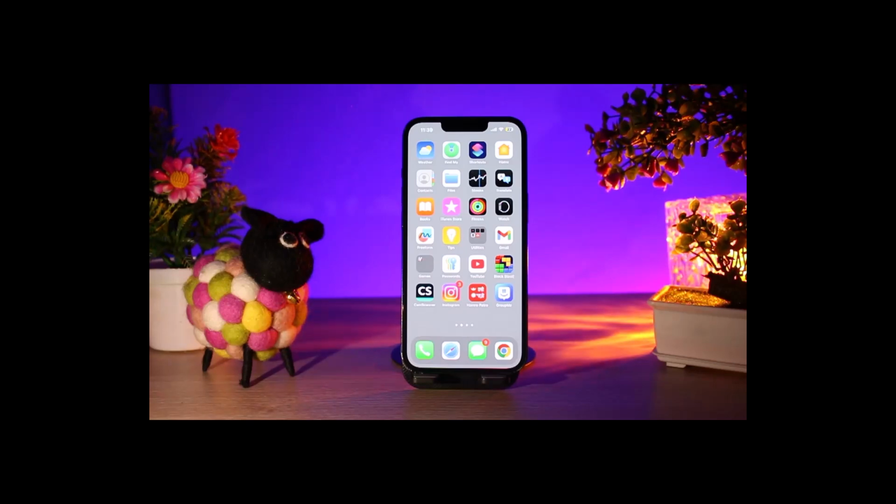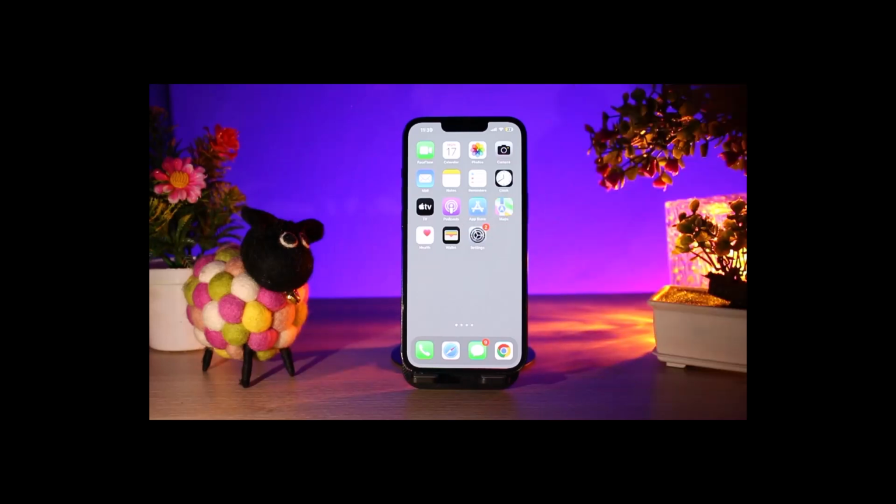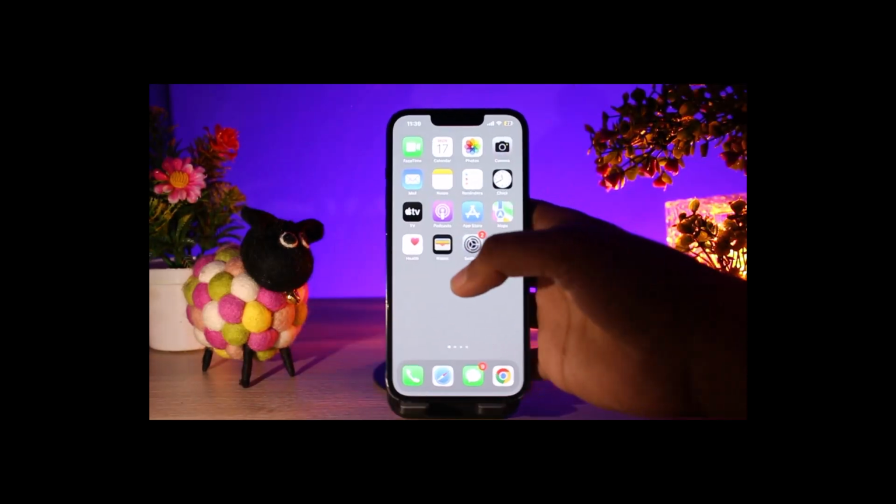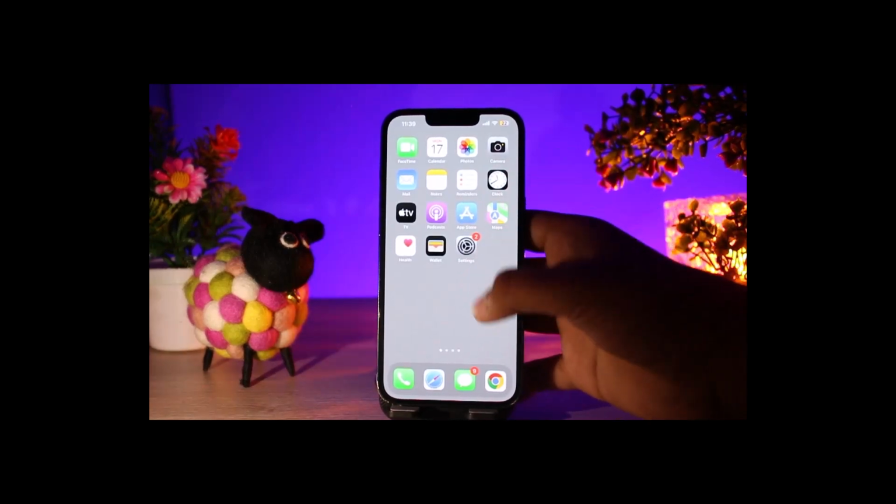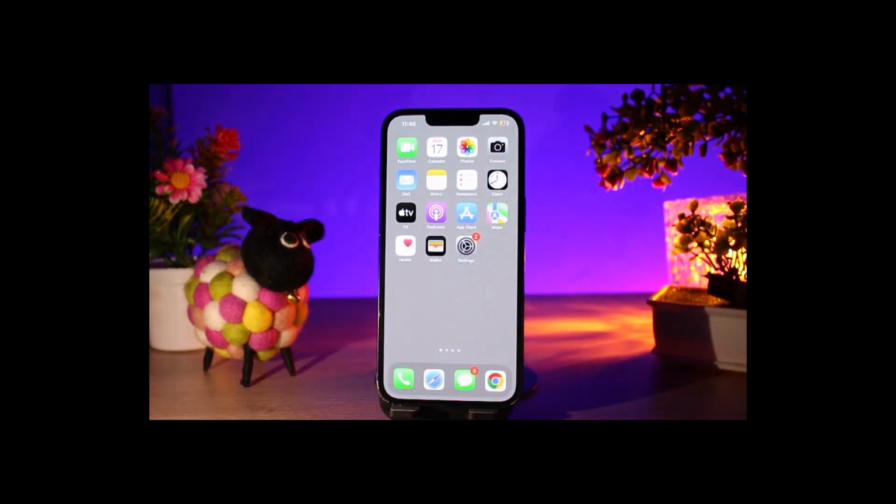So let's get started. The first basic thing which you need to do is make sure that you have updated your Instagram to get this feature. So you just need to open the App Store or Play Store on your device and check if your Instagram is up to date or not. If your Instagram is not up to date, then you won't be able to get this feature.